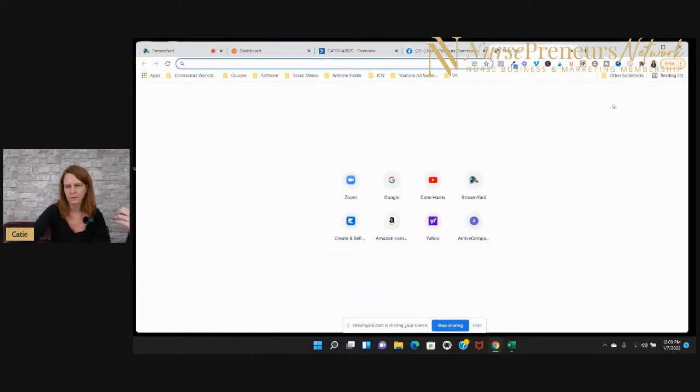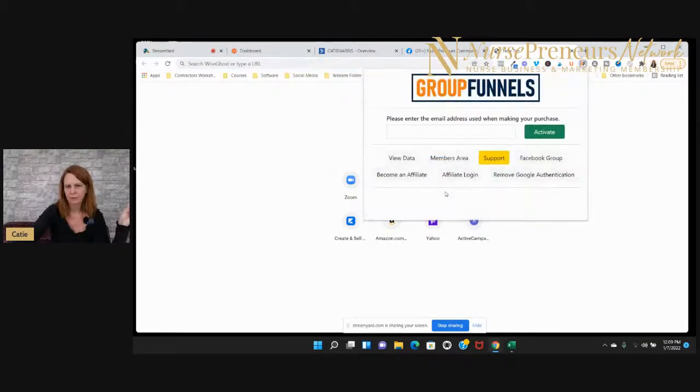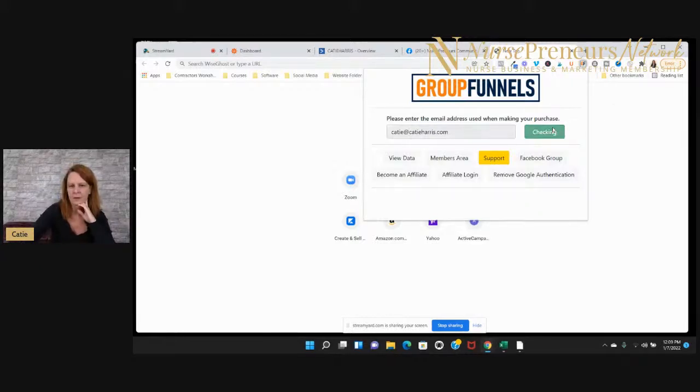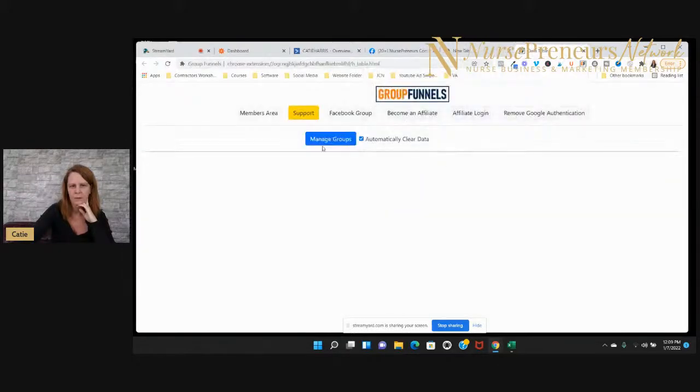Okay, so you see up here in my Chrome extension bar, and it only works in Chrome, so you do have to download Chrome. It has this GF. This is for Group Funnels. Okay, so Group Funnels, when it comes up, basically, I'm going to log in. You come in, and we have this set up so that what happens is we go to View Data, right? We manage our group.